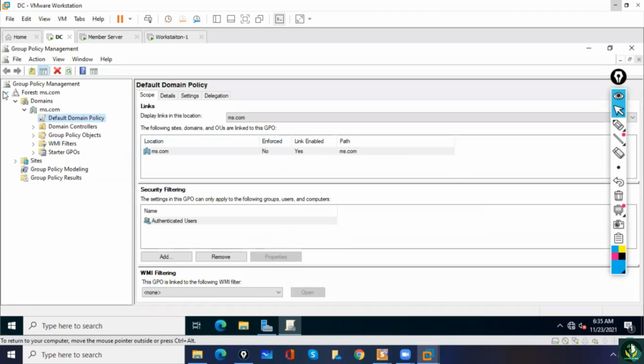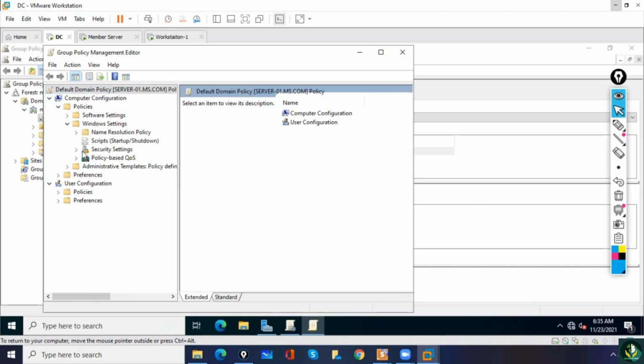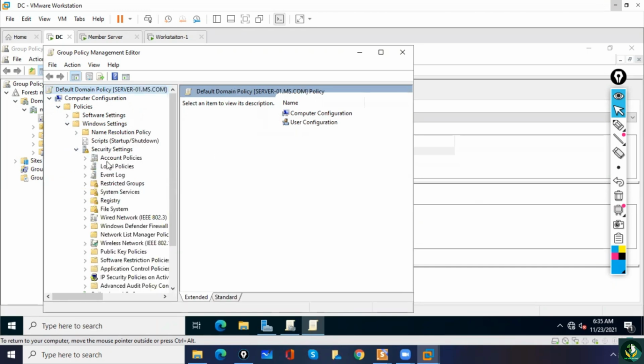Under group policy management, we'll expand forest, domains, ms.com. Then default group policy, we'll right click this default group policy, edit. Then computer configuration, policies, then Windows settings, then security settings, then account policies. Under this account policies, we select account lockout policy.